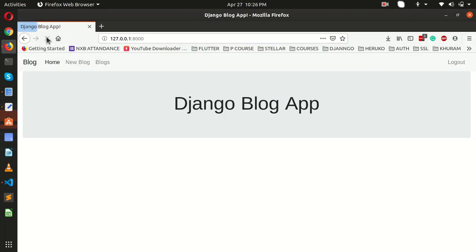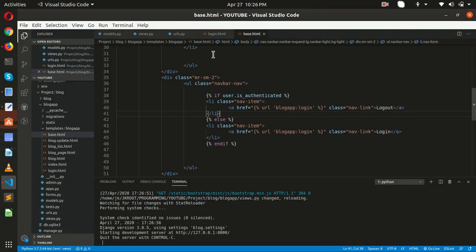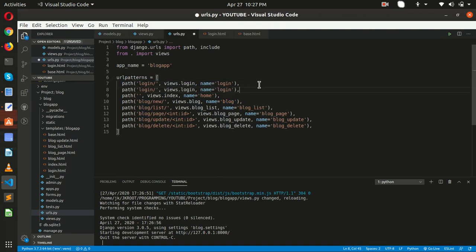So let me refresh and click on the logout. Okay, go back to the base file, because we have to change this, and we have to write a logout route as well in the URL file.